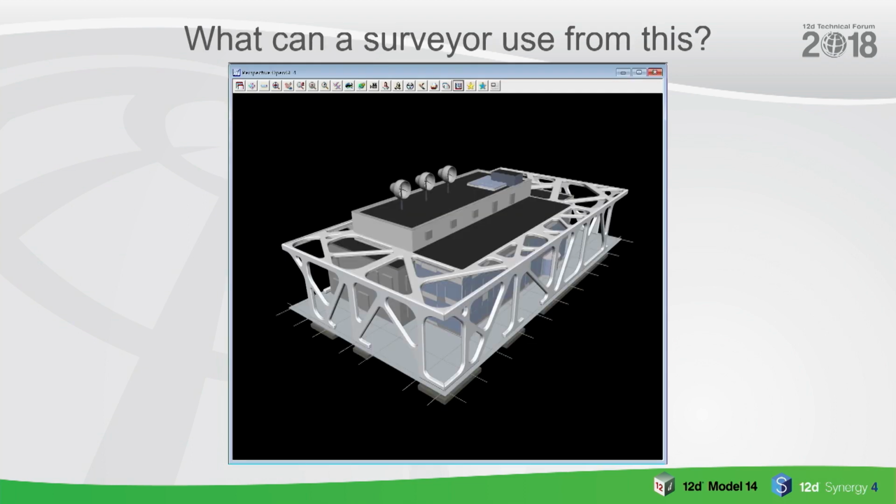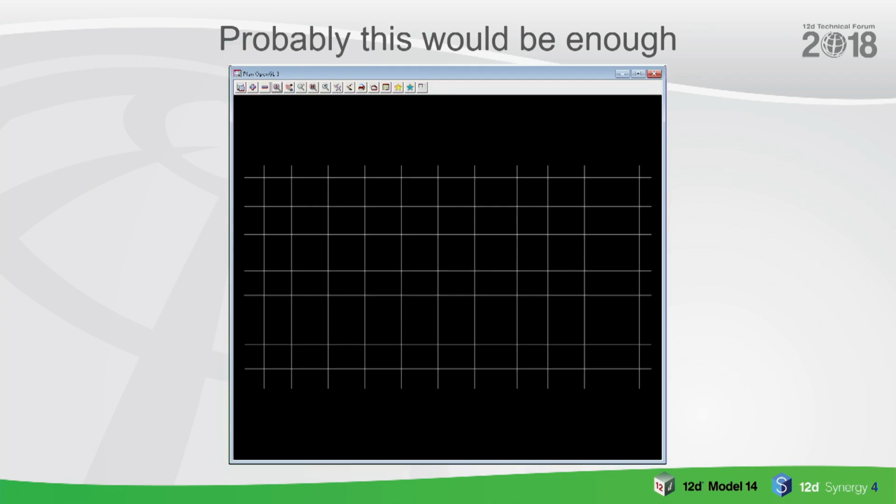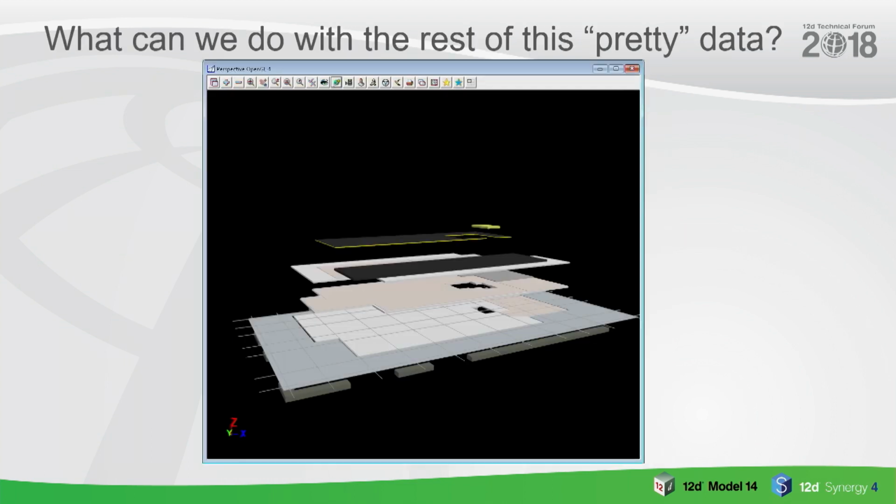If I go back to the previous slide, you can see you looked at all the pretty data, but the main thing that the surveyor looks at there and says, oh gee, we've got grid lines, that's pretty good. So this would probably be enough. But what can we do with the rest of the pretty data?